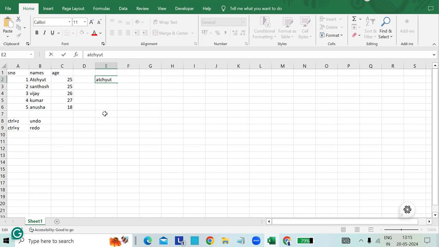So this is all about redo and undo functions in Excel. So that's it, friends. It's a simple class about undo and redo functions in Excel.